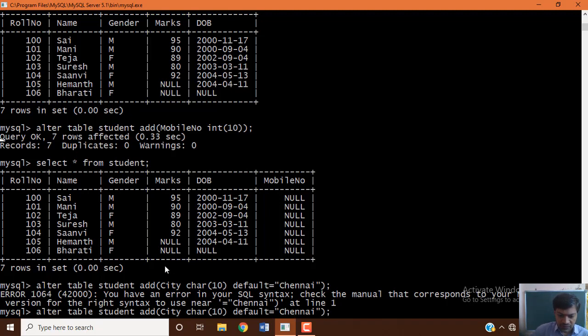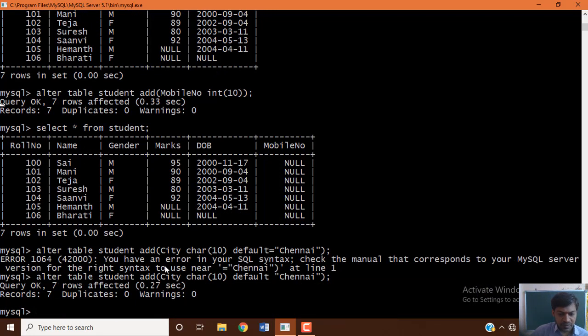Here, no need to specify equal to, just give the space, default Chennai. Okay, so that's what mistake. No need to give this equal to, directly space which you can provide, default keyword followed by value. Now query executed successfully. If query having any error, you will get an error message. If there is no error, then you will see Query OK. That's the difference between an error query and a successfully executed query.